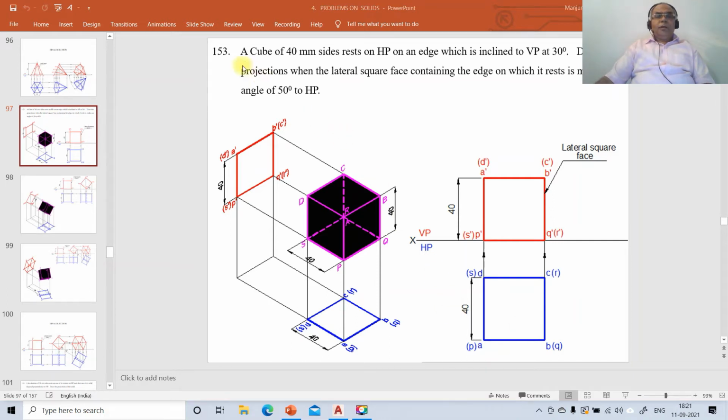Now, we will take up one more problem on projections of solids, and see how to solve it using AutoCAD software. Problem number 153 reads: a cube of 40 mm sides rests on HP on an edge which is inclined to VP at 30 degrees. Draw the projections when the lateral square face containing the edge on which it rests makes an angle of 50 degrees to HP.